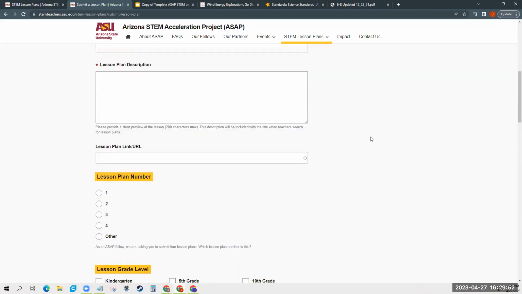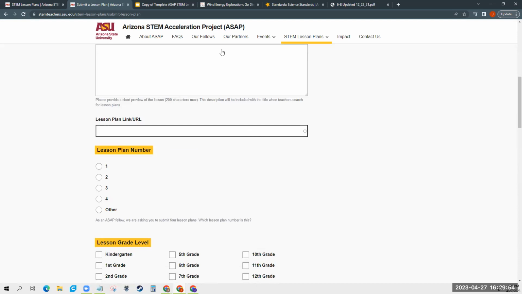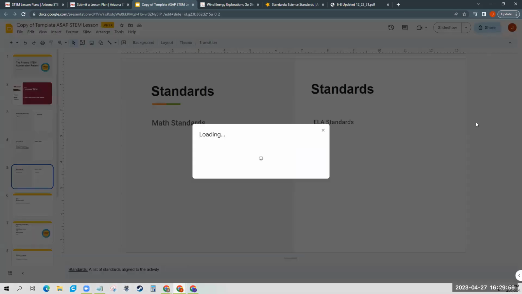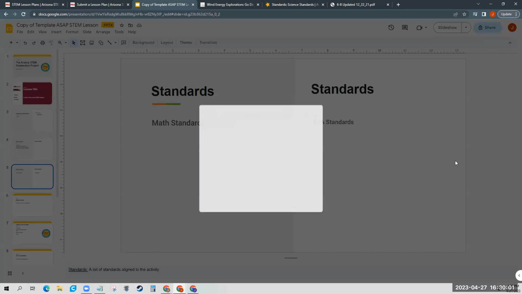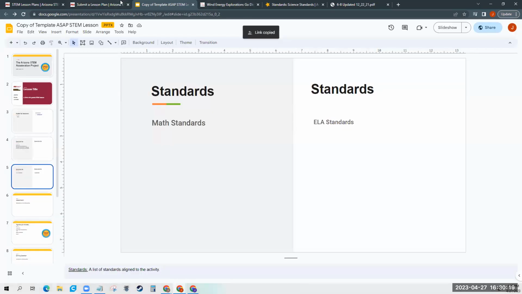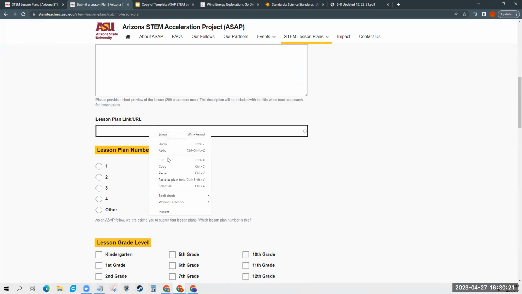The link. So when you're all done, right, we're all done with our lesson, we're going to go to share in this upper right hand corner. This is really important, where it says restricted. I'm going to click on anyone with the link. It just needs to be on view. Safer if it just says view, then no one else is going to accidentally edit your lesson. Then you click on copy link. I can click done. Go back here. I'm going to paste this, right? And then it just goes in there.